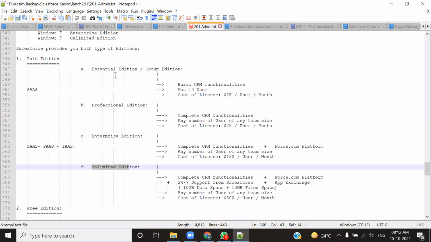That is why we suggest he should go either with the Essential edition or with the Professional, because in these two editions only the SaaS kind of service is given. The major differences between these two: if you go with the Essential edition, you can deploy the product for 10 users only. You can create a maximum of 10 users inside the organization, not more than that. And the per user licensing cost is 25.